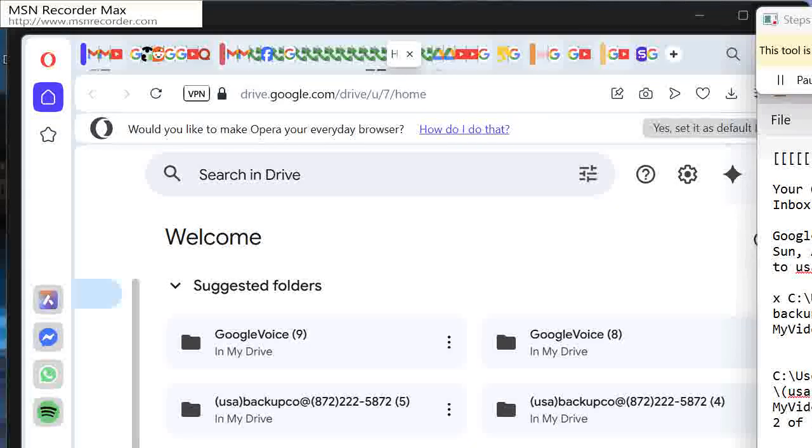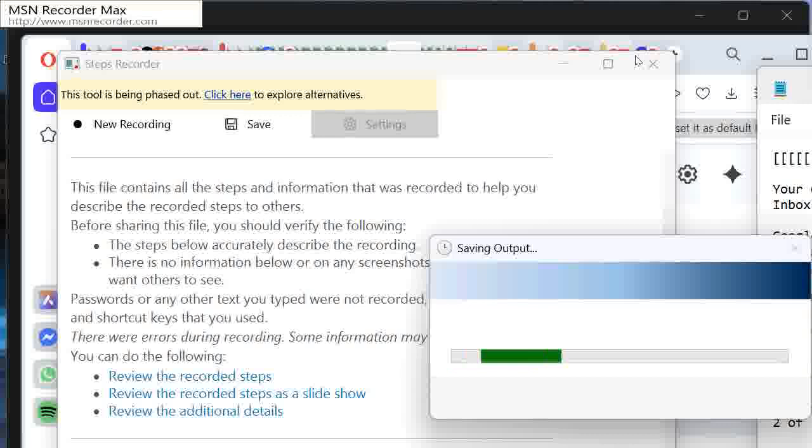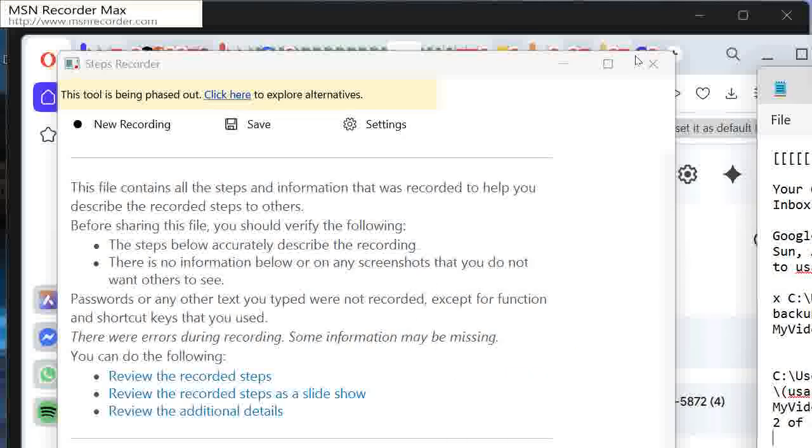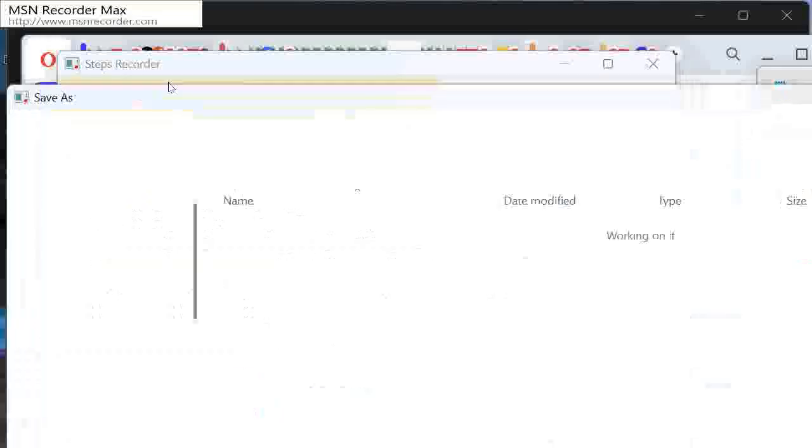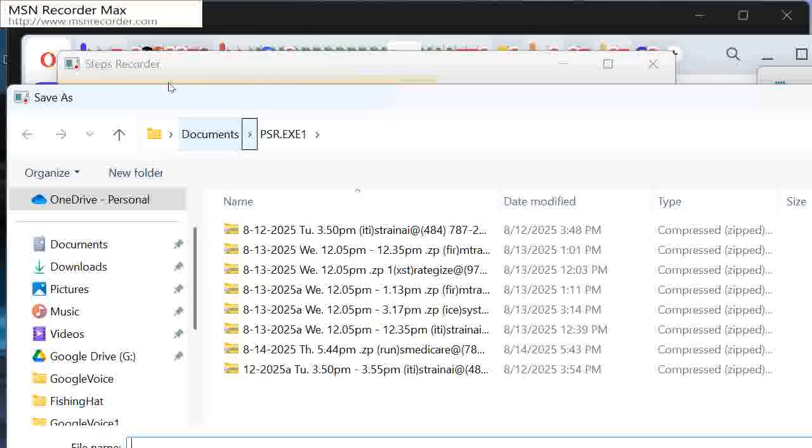Finally, I'm ready to stop and review my Psr.exe step recorder dialog recording now. So I'm going to the dialog box and click stop and review and wait for it to give me a chance to save it. So now that the dialog box appeared back, I'm going to click the save button, wait for it to prompt me, and then I'm going to paste Control V the file name.